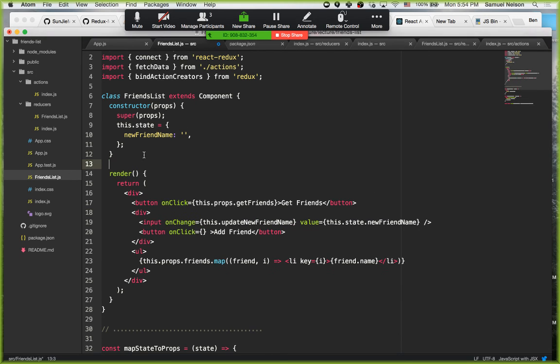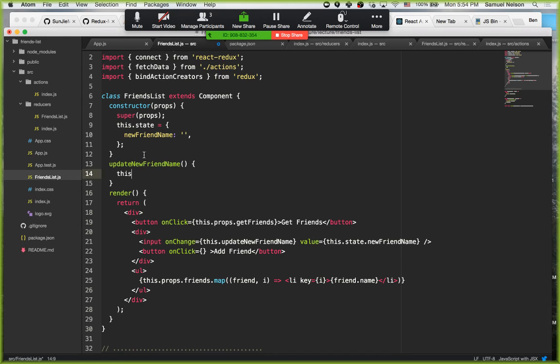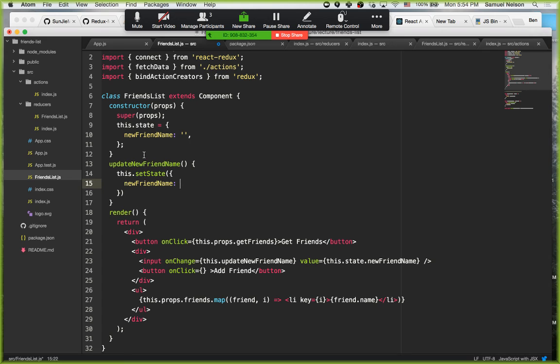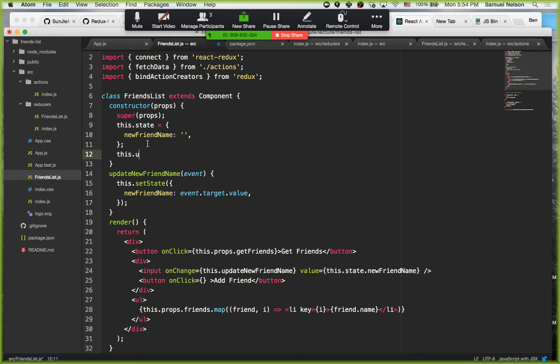We're going to make a method here, updateNewFriendName, and then we're going to go this.setState, and newFriendName is going to be equal to event.target.value. That's how we're going to pass that in, and it will update the state. Then we're going to go this.updateNewFriendName equals this.updateNewFriendName.bind(this). So we add in this context, so we can use the this keyword inside of that method. Okay, and so that's all fine.